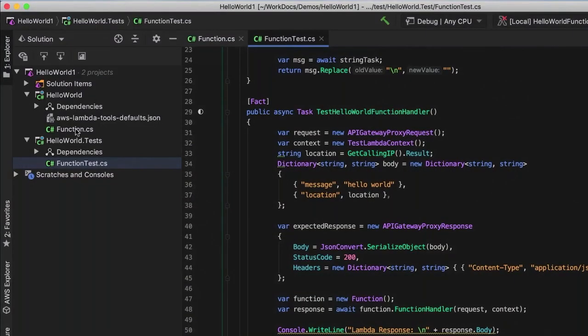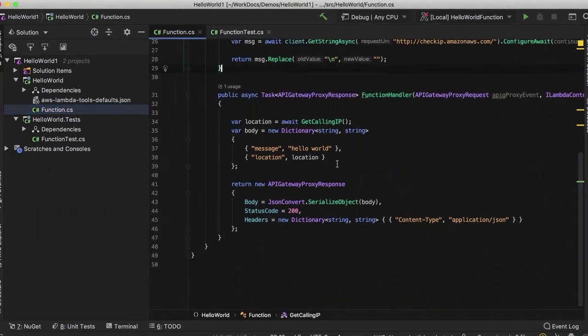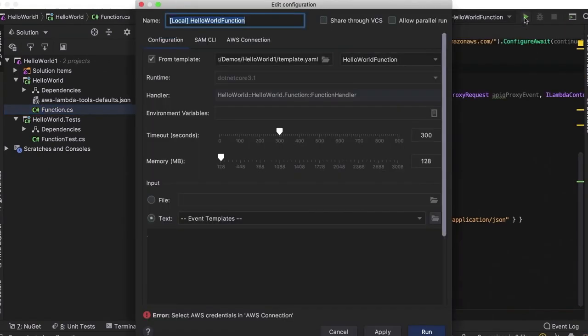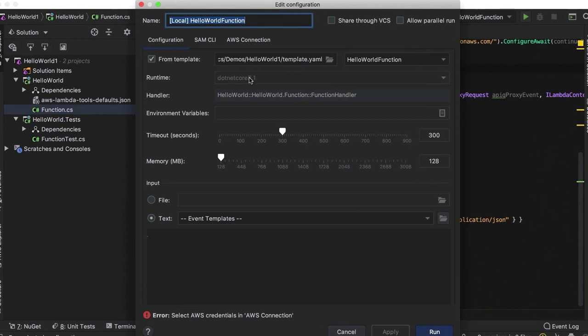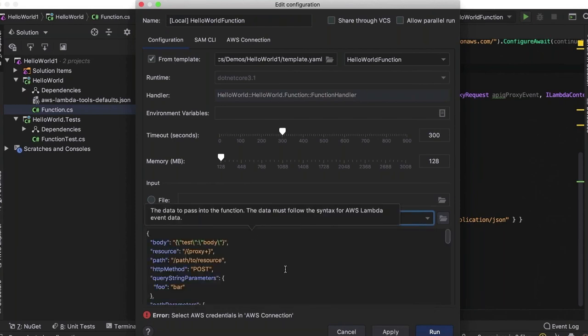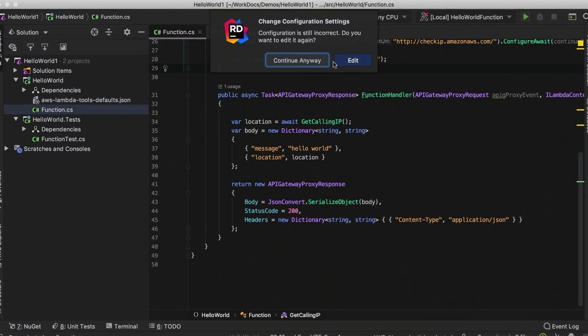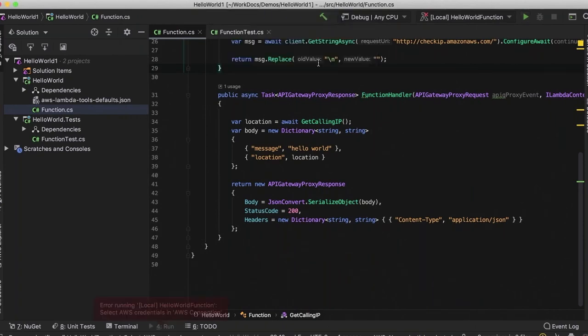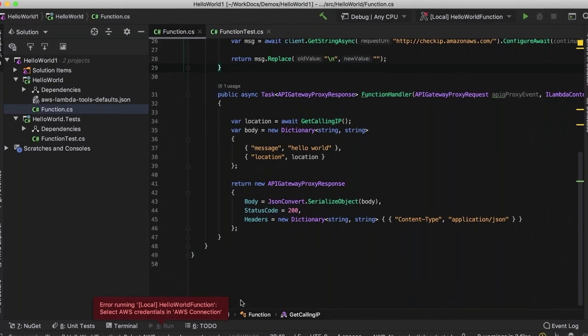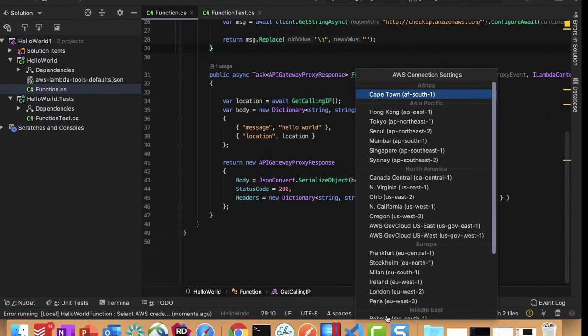So here we have, if we just press the play button, what that's going to do is run this function, and we're going to pass in a payload, which is going to be an API Gateway proxy payload. So it's like a JSON file with what's going to be sent to this Lambda function. Now it's saying that I can't run this because my credentials haven't been set up properly. So I'll just set them up and show you how Rider sets up the credentials.